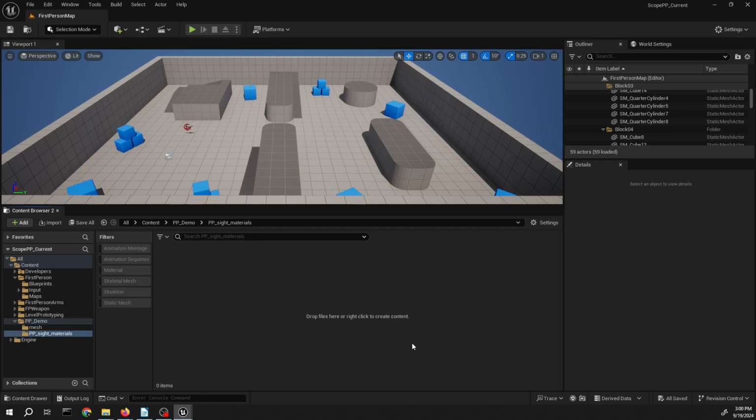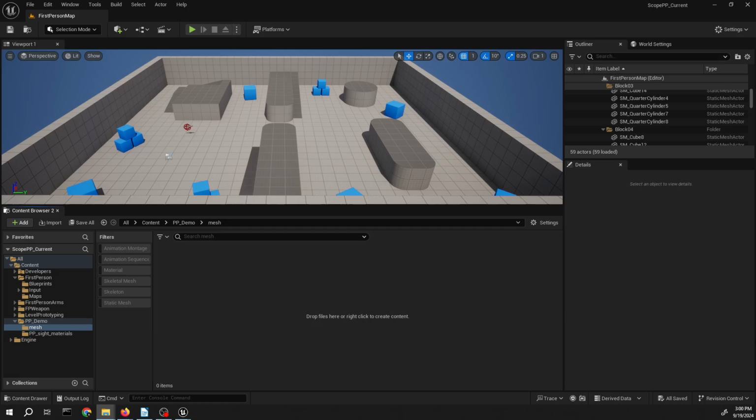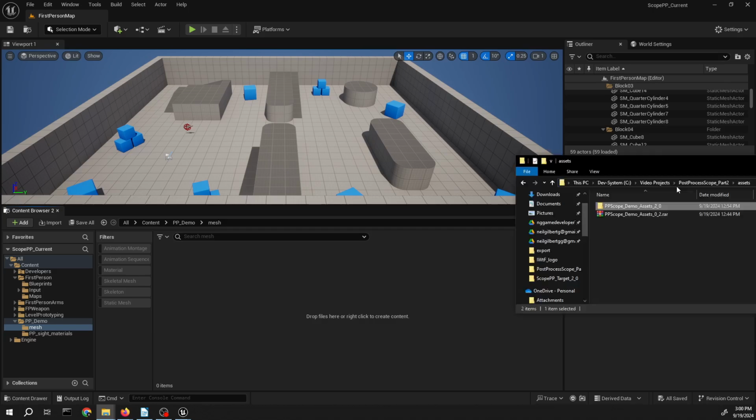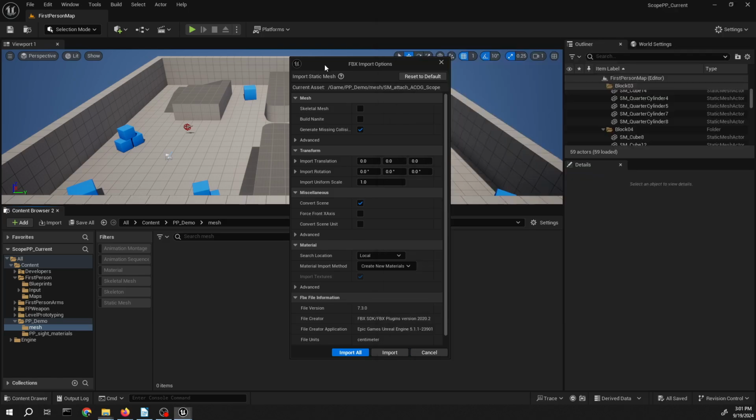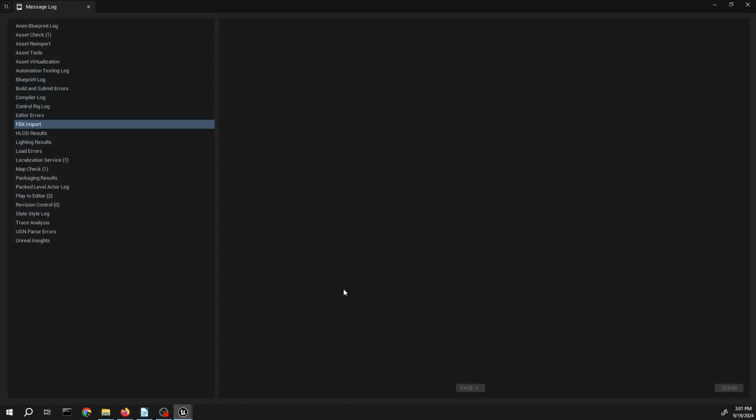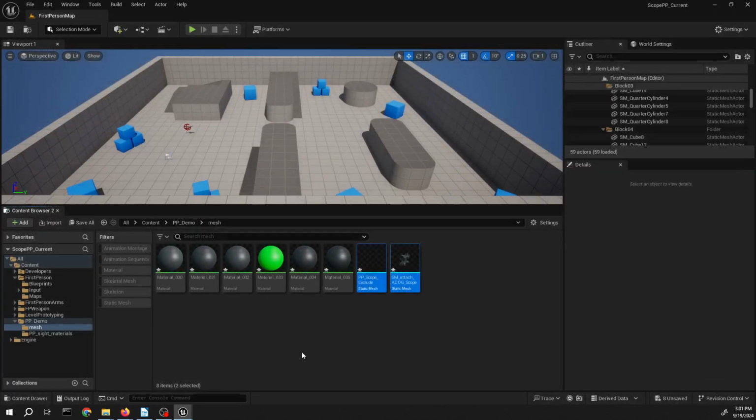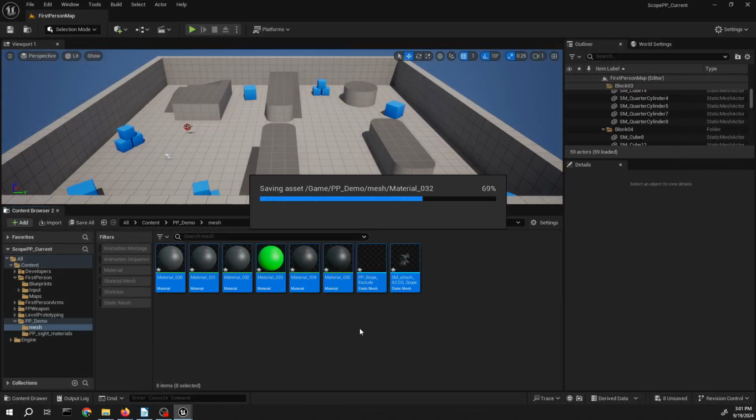Right, now I need to import the FBX files for this demo. Just download the files from the link in the description and then import them to the folder accordingly. Yes, this is the downloaded one. Just go to the file and then the asset. Get all the FBX files and put them in the mesh folder that I created. All right, all good. Just checking.